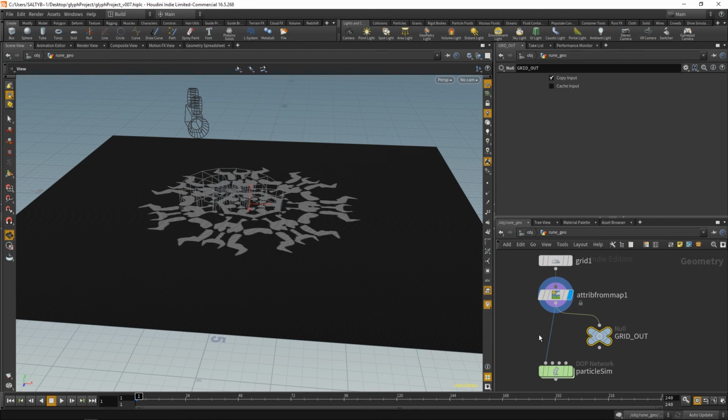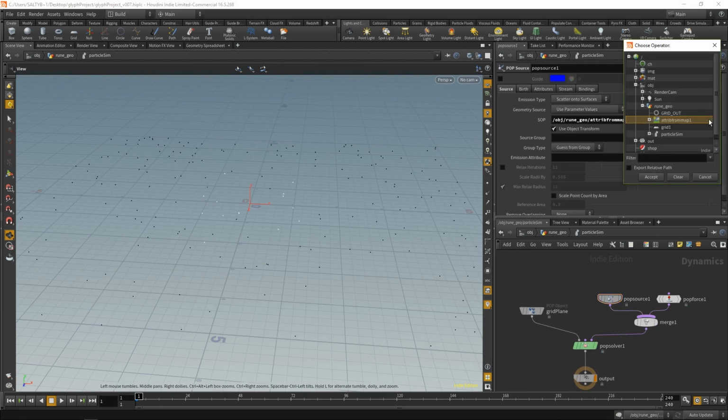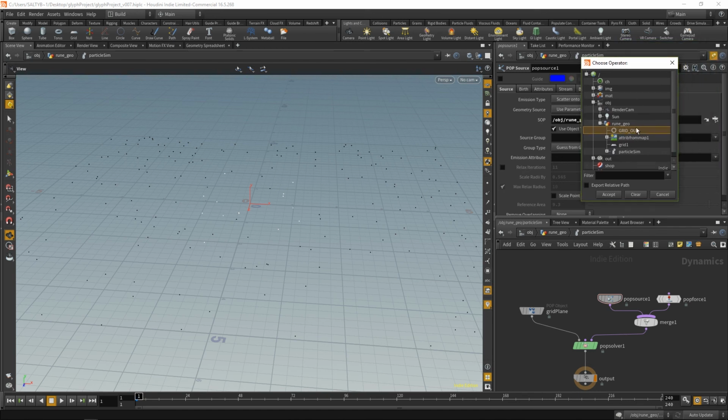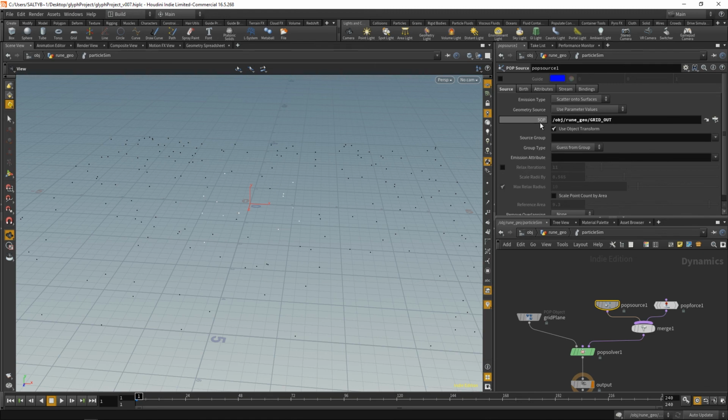I'm going to disconnect this from my DOP network because we don't need to have that attached. And now that I go inside of our DOP and I browse for this, you'll see that I have grid out right there. And it's very easy to see. And it's also common convention to use all uppercase letters when you do this, because as you browse for it, it's a lot easier to find it when it's all uppercase. So GRID_OUT is what you want to do. And that is what this geometry source in SOP is going to be referring to.